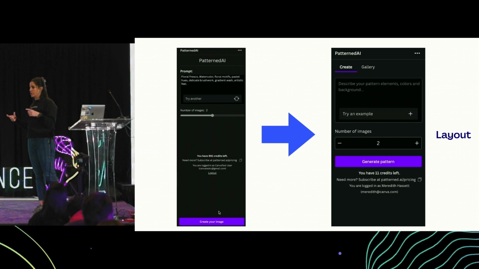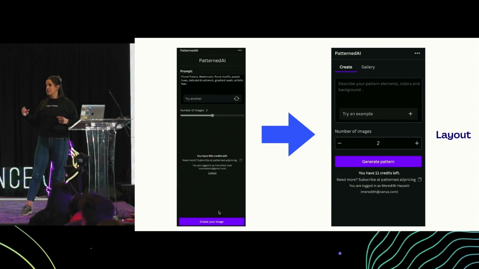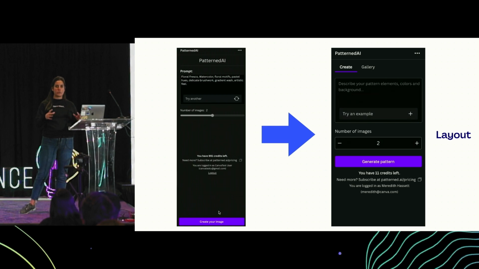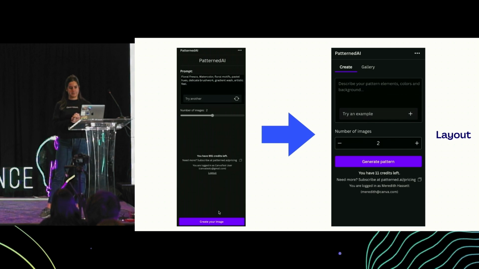Again, let's utilize that vertical real estate. If we don't need all of it, don't use all of it. Make sure that you focus on making the primary action, your primary mode that you want a user to interact with your application, really easy to find and really obvious, to create a better app.